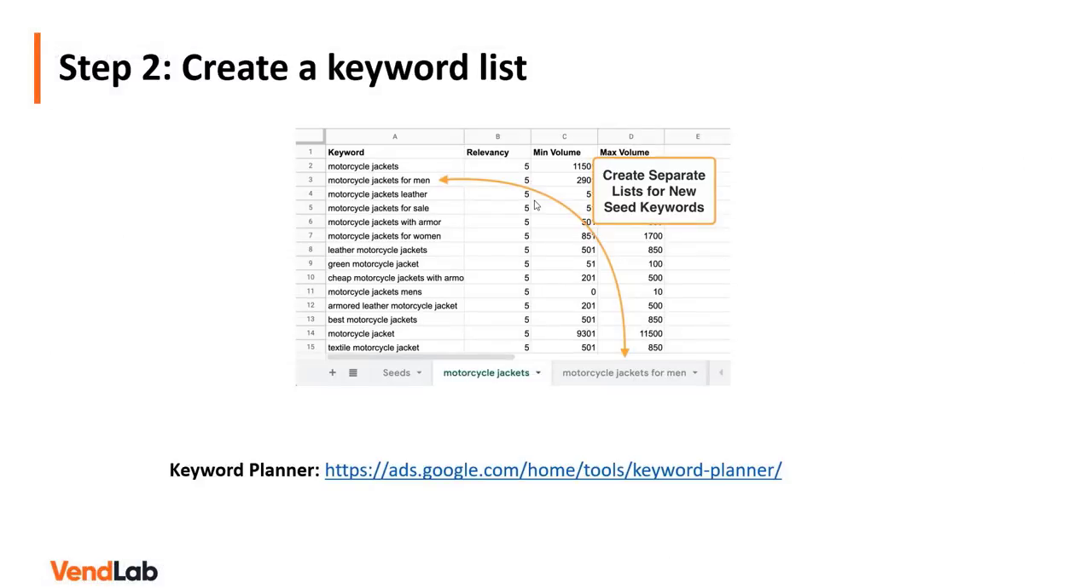The next stage in your keyword research process is to flesh out your keyword list. The best way to flesh out your keyword list is to use a keyword research tool. There's a number of keyword tools out there. Some are free and some you pay for. The one I prefer is the Google Ads Keyword Planner, which is part of your Google Ads account.